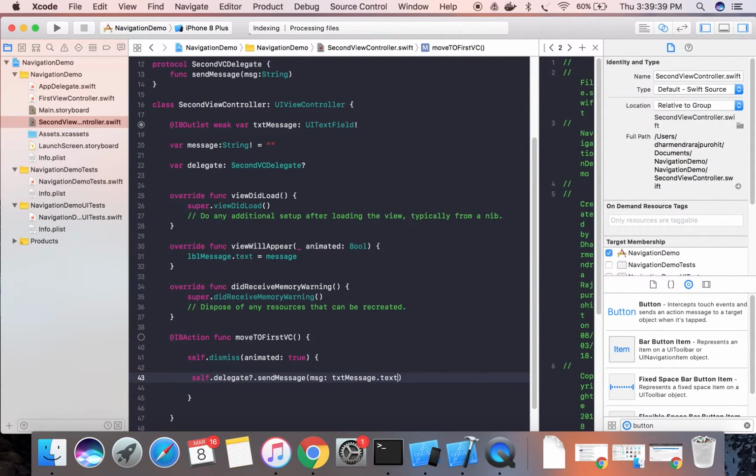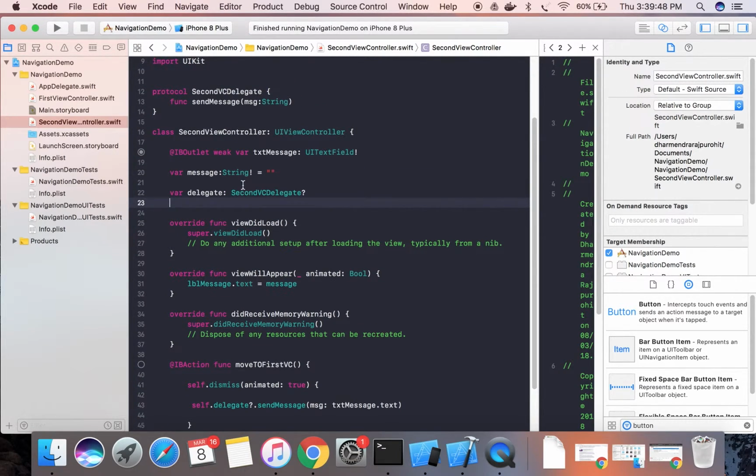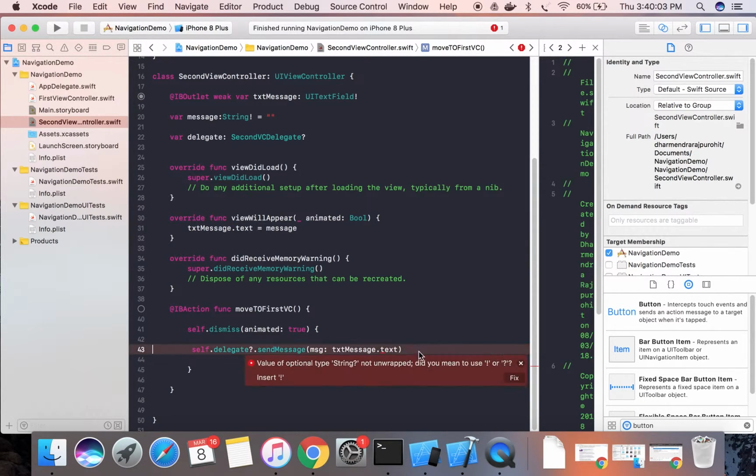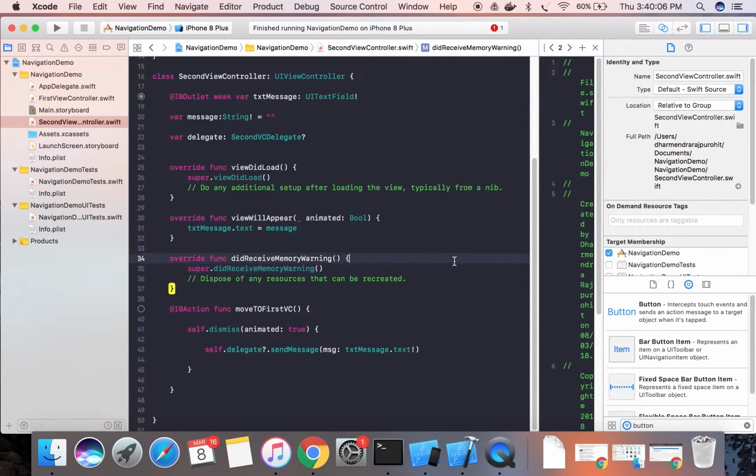Okay, now here we can pass this value. Now you can see that our second view controller is passed. We have created one protocol, and then we created one delegate reference of that protocol. And what we have done, when we click move to first view controller, it will dismiss the controller, and then we will pass that text to that protocol.